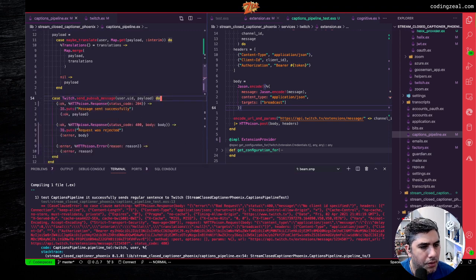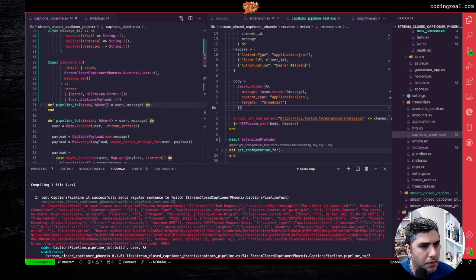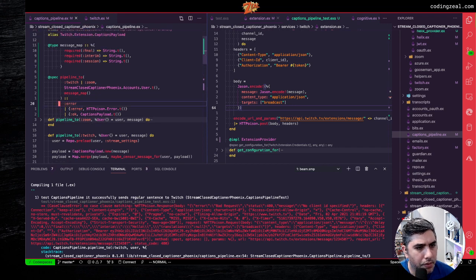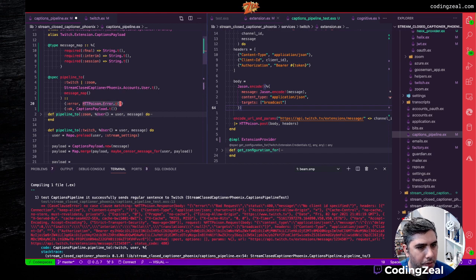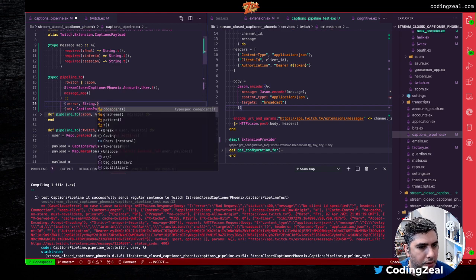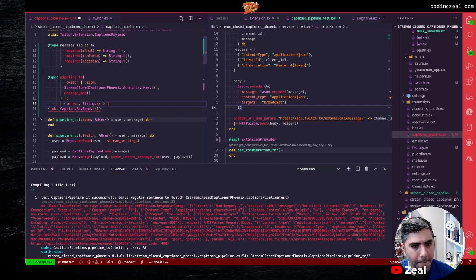Message. So we get back, the response either contains an okay with the payload or an error with some string type thing, what the problem is. There we go.